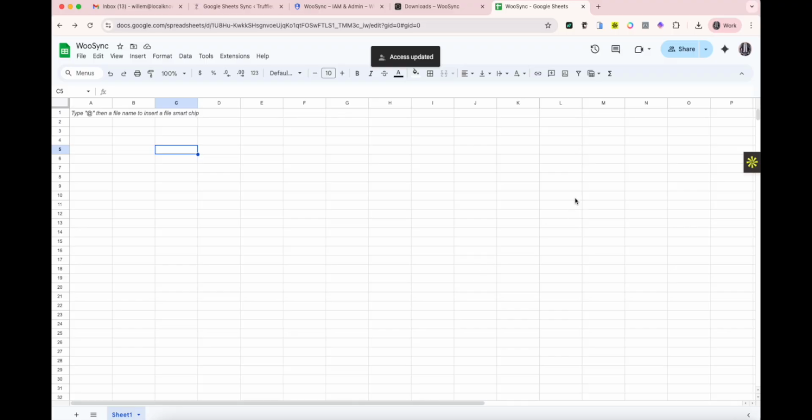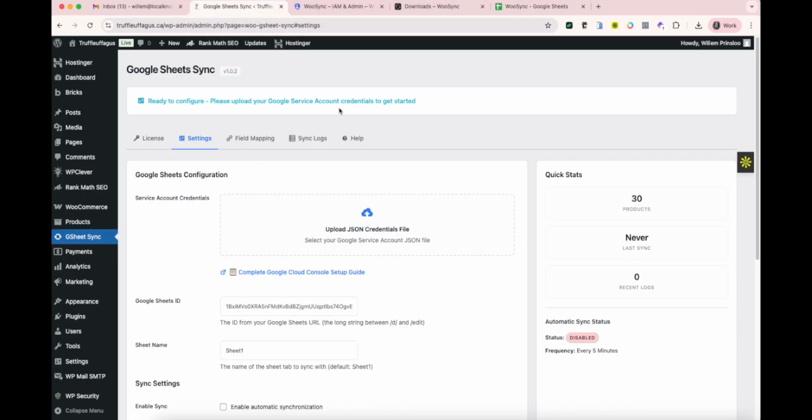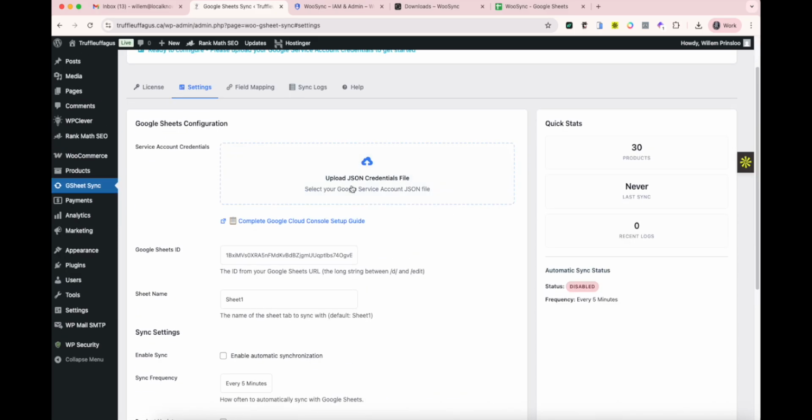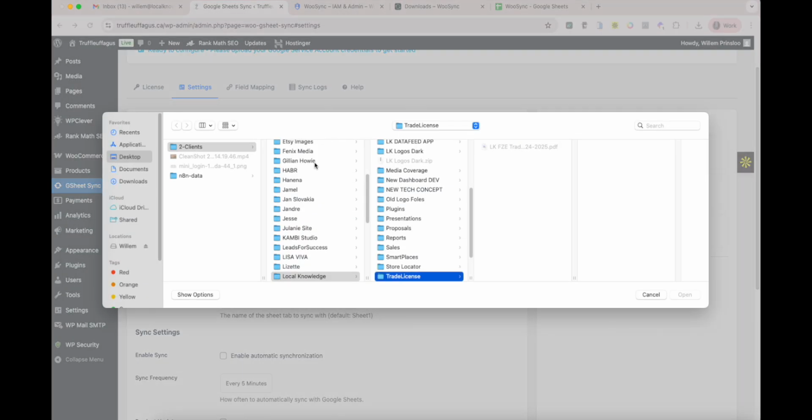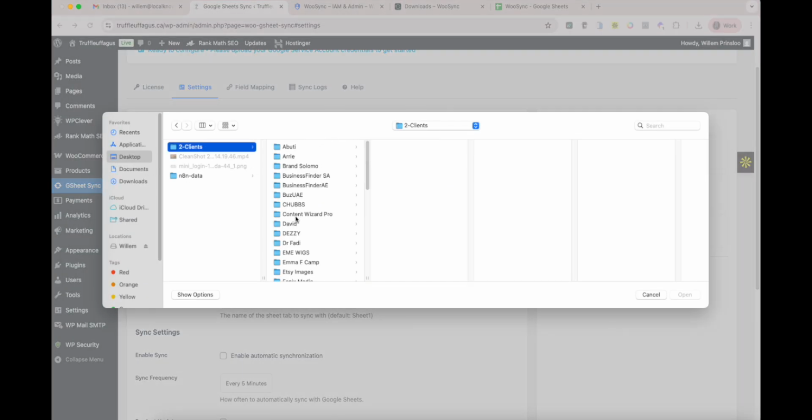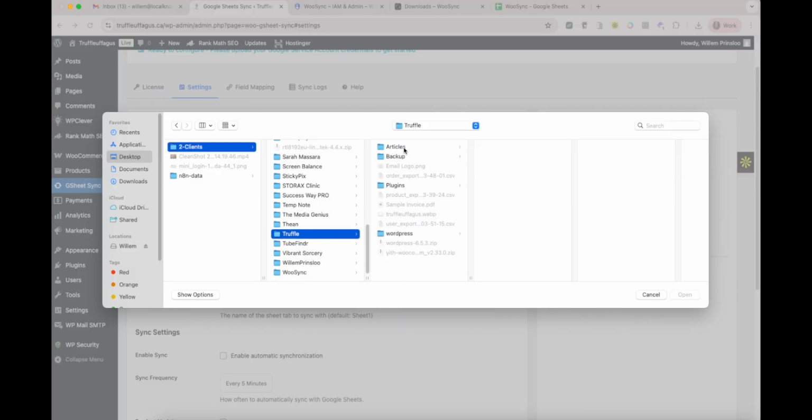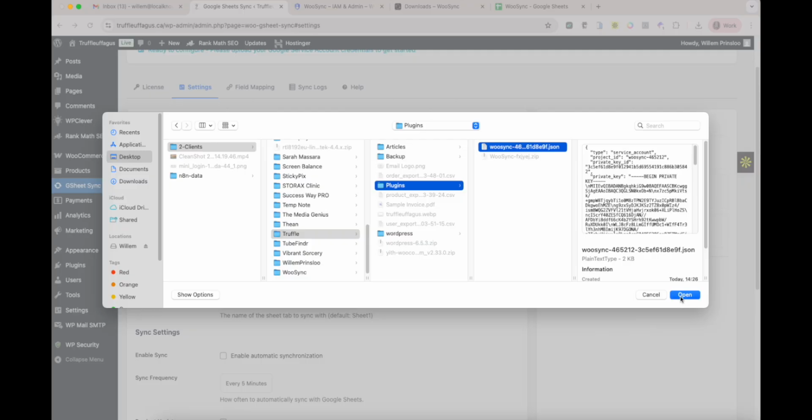Okay, so you've done this, and this is now successfully set up. So now what you do is go back to your WooCommerce store, and then in the plugin's settings you're going to upload this JSON file that you just downloaded. So you'll click on this, and we will search again for clients, and we will go and choose this JSON file and open that.